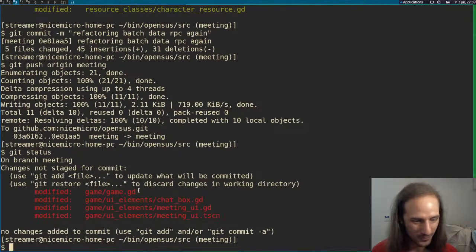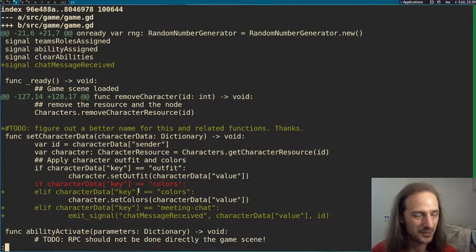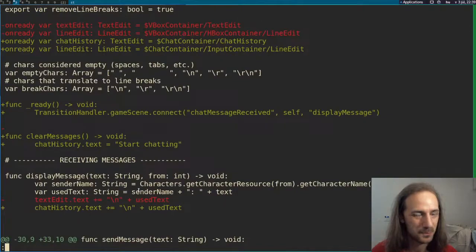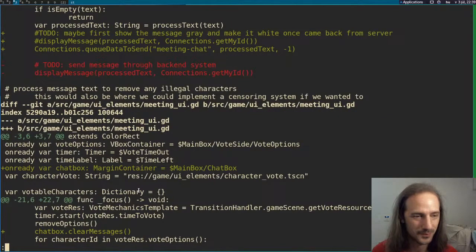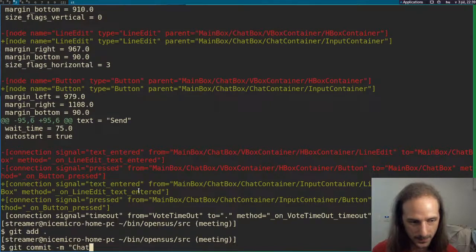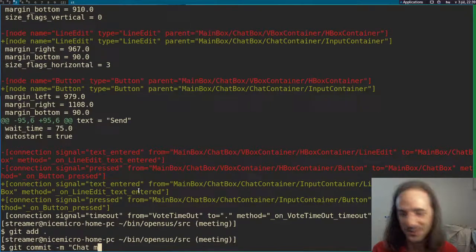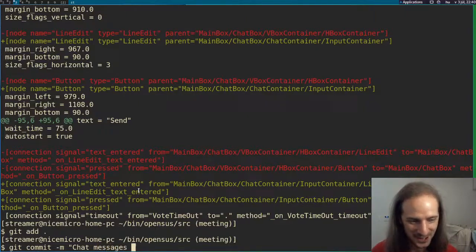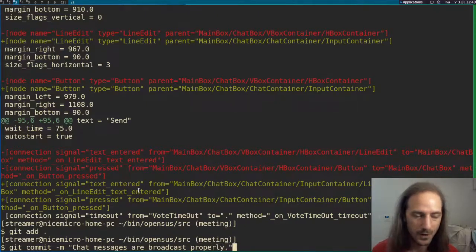We changed four files again. Why do I change so many files? Yeah, I guess, let's see. Chat massages. I almost typed in chat massages. Chat messages are not distributed. Broadcast properly. There are a few things that we don't deal with here, which is ghosts sending messages, things like that.